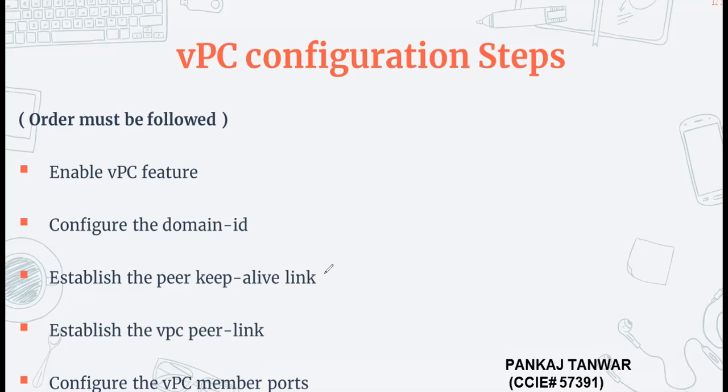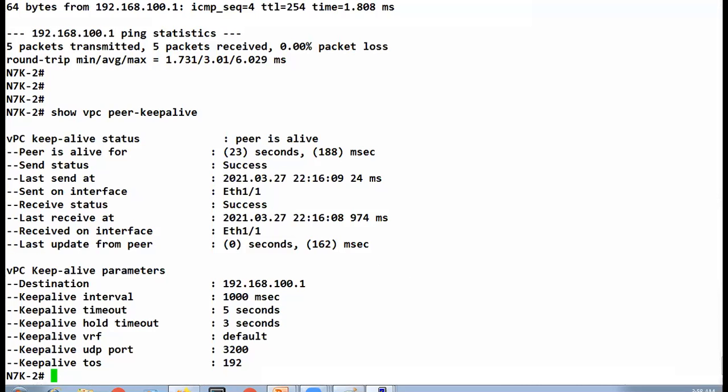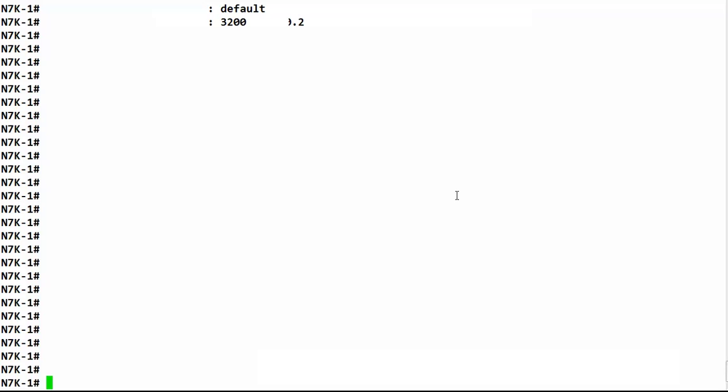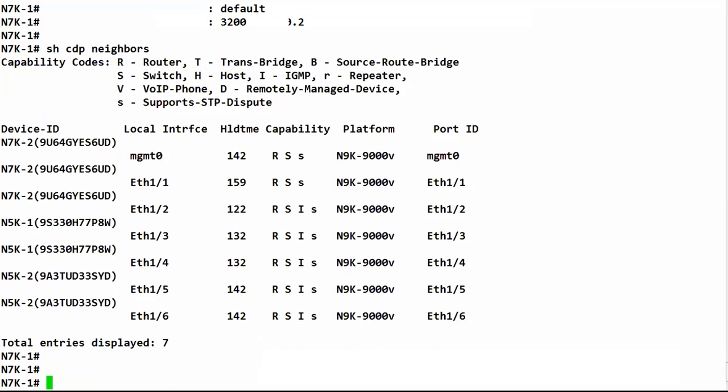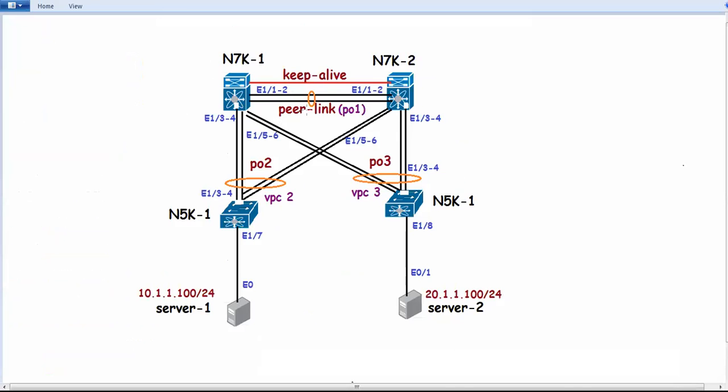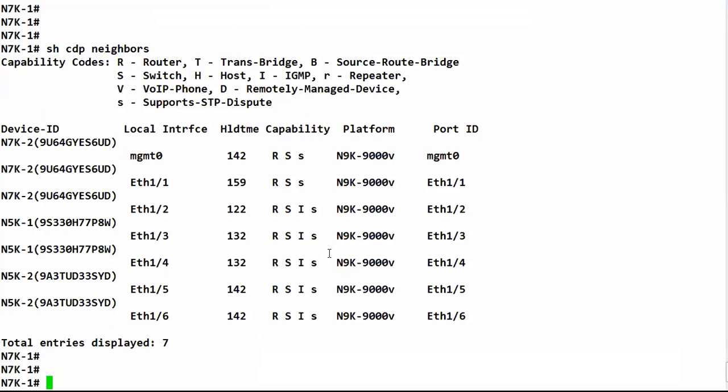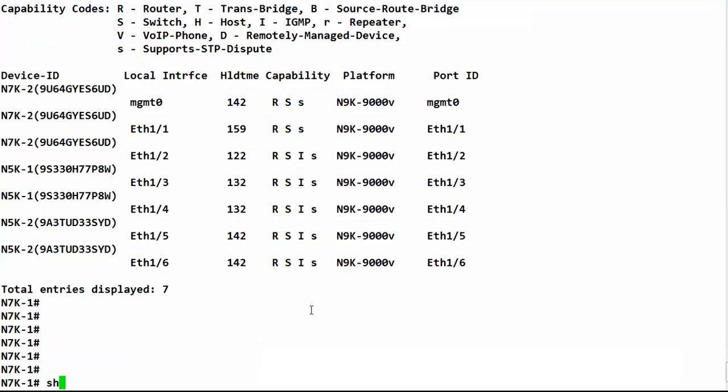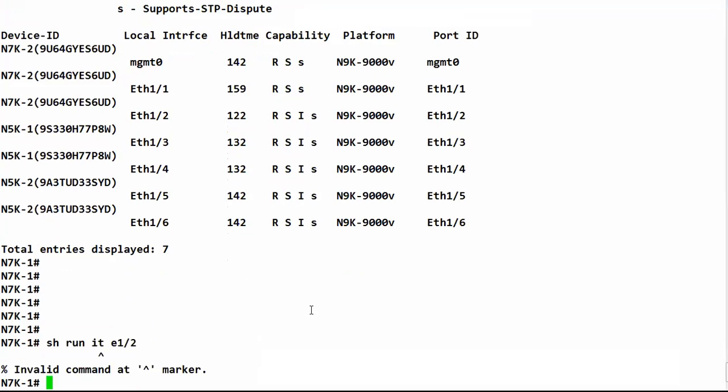Okay, so now let's go back. Let's enable our VPC peer link now. If I do a show CDP neighbor, and if I go to our drawing, now we do have the VPC peer link, because we have only two ports on the N7K1 and N7K2. So Ethernet 1/1 and 1/2. 1/1 we have already used for the VPC peer keep alive, so I'm going to use only one link. Okay, so that is show run interface Ethernet 1/2.